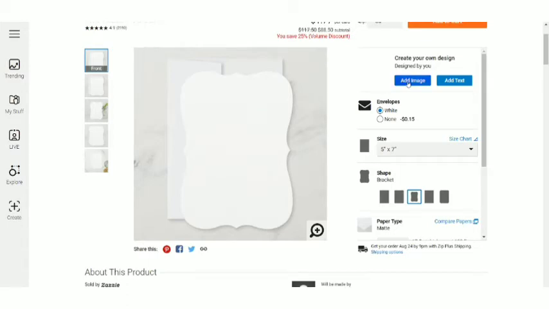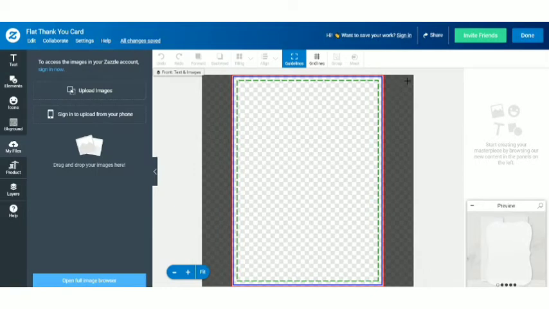Now you very well need to go over to the option that is add image over here, and here we are on the designing tool in Zazzle. Now it's written over here, hi, want to save your work, sign in. So if you want to save your work, please do sign in. I'm not gonna save my work over here, so that's why I haven't signed in to my account, but do very well do it if you want to save your work over here.